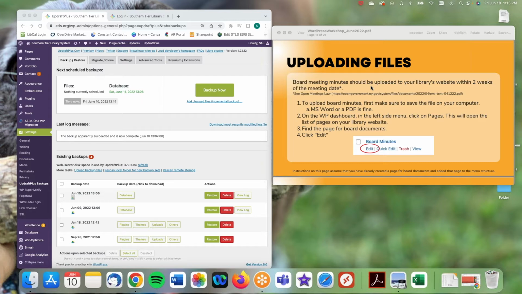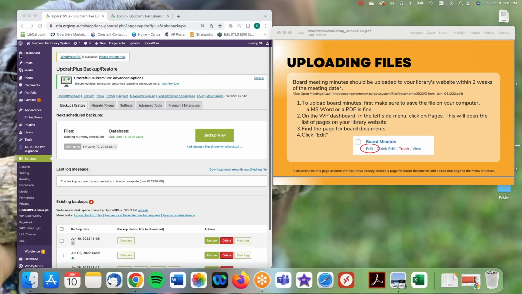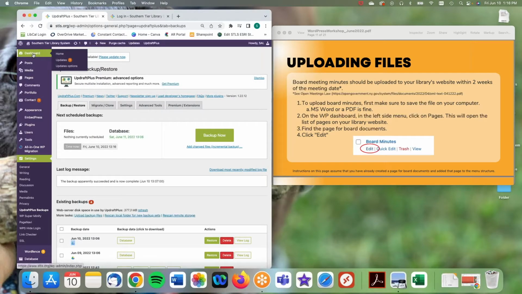So to upload our board minutes, first we want to make sure to save the file somewhere on your computer with a name that makes sense to you, probably board minutes and then the month and year that this meeting happened. And you want to save it as a Microsoft Word file or a PDF. Either of those is fine. And then make sure you save it in a place like on your desktop or in a folder that you can easily find.